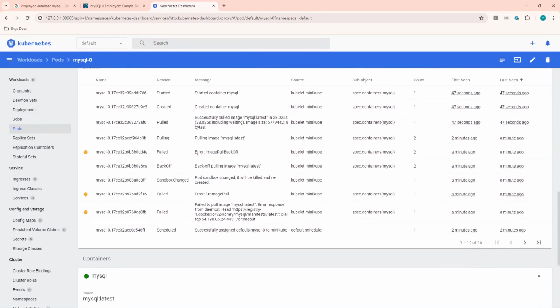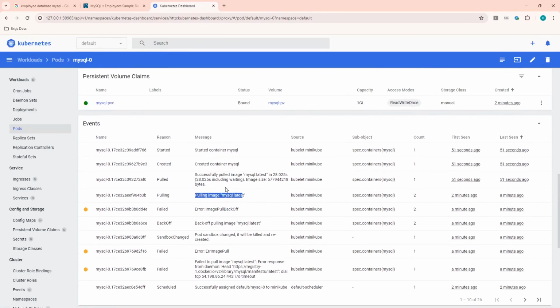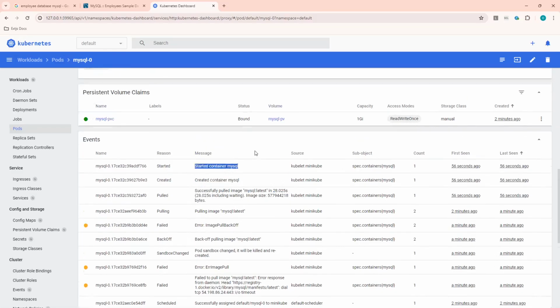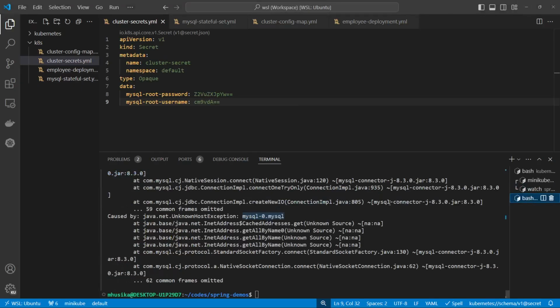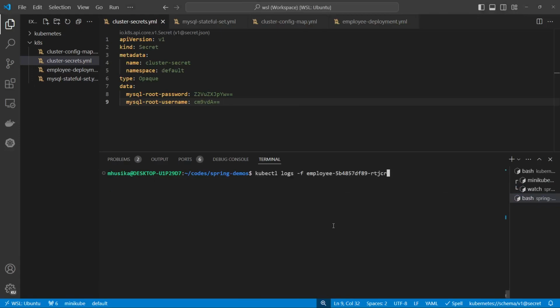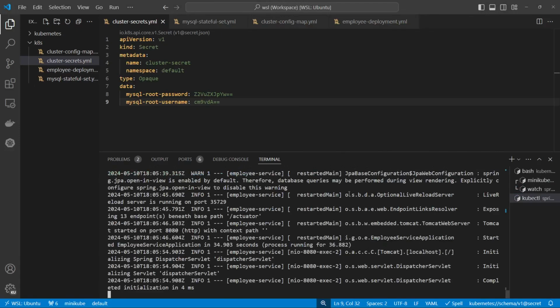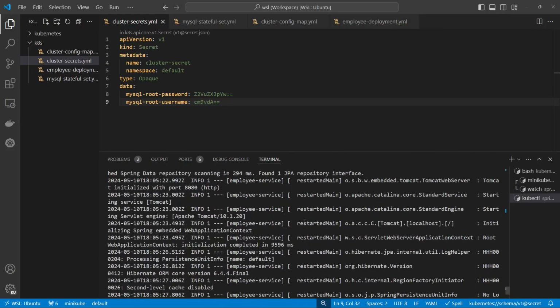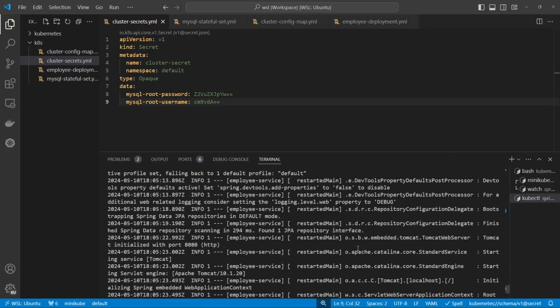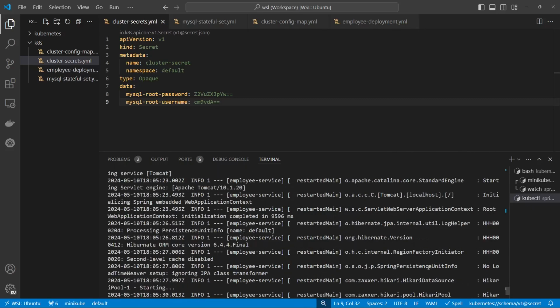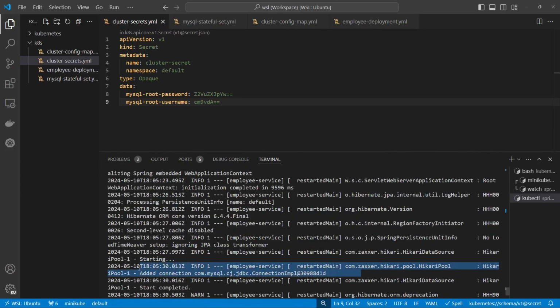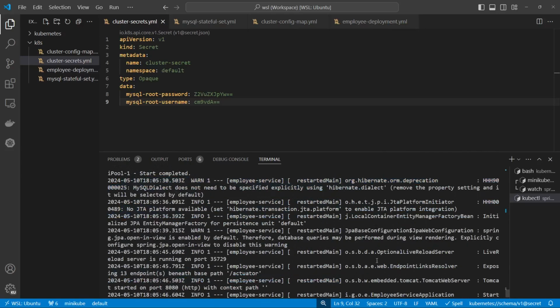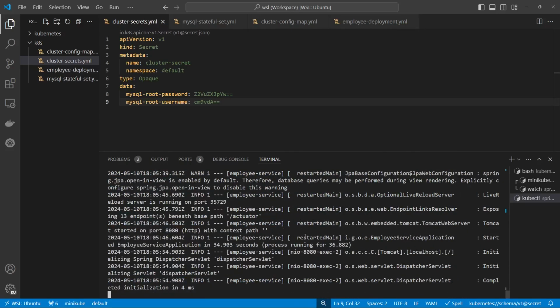And you can see that at the moment it tried to pull the image and it failed, but then it restarted again, and then it was able to create the container and start the container. Now the next thing that you need to check is the logs for this one, and check whether it has been able to confirm. Now you can see that our application has actually started, and it was able to connect to the database Hikari, add that particular connection and start the particular service.